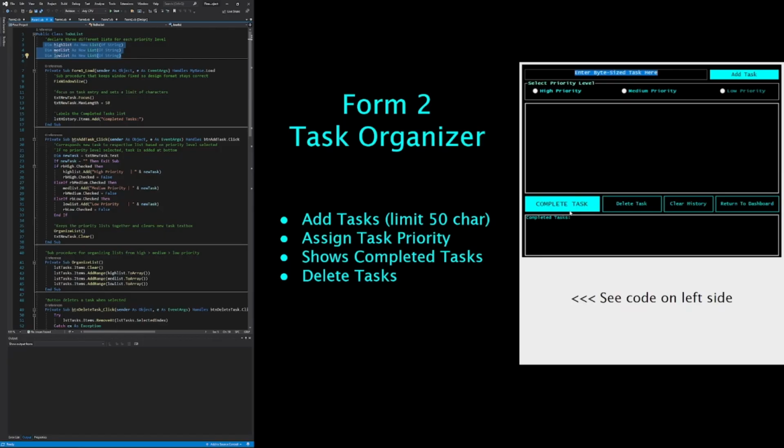Once the tasks are there, they can either complete it or delete it. Completing it means to accomplish it, and once they complete it, it will move down to the completed task history right here. Or they can delete it if they no longer need to do it, and it will just disappear from here. They can also clear the history within the completed tasks.